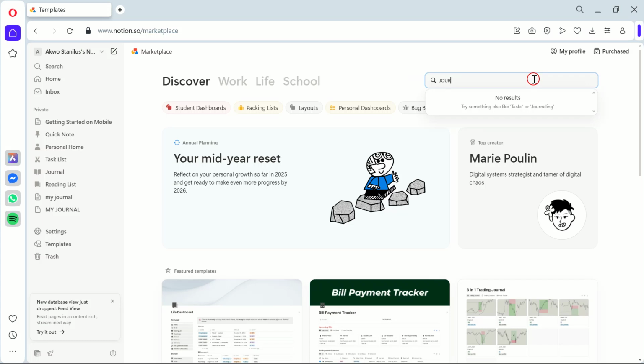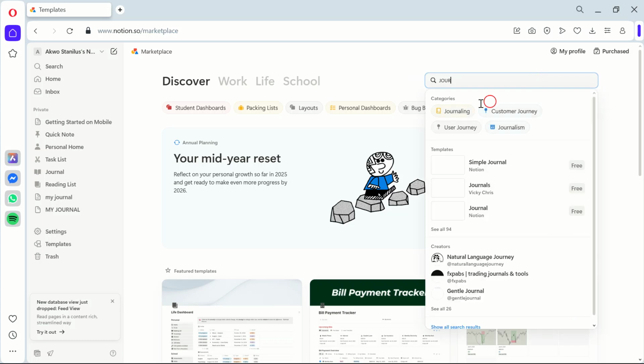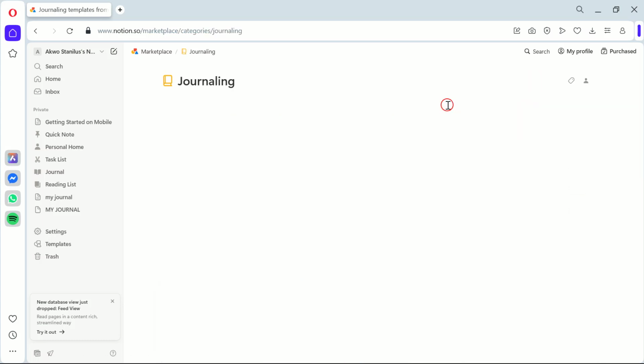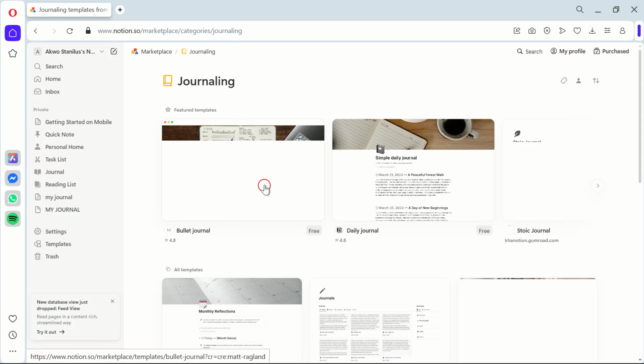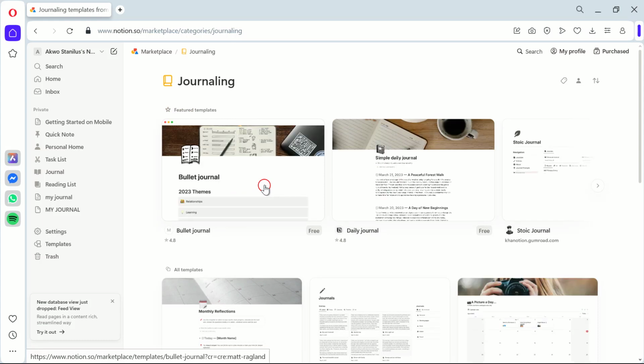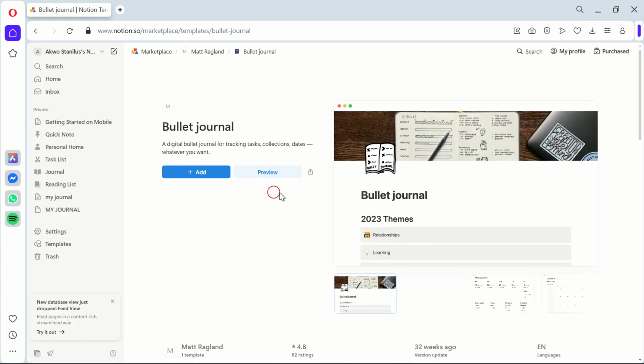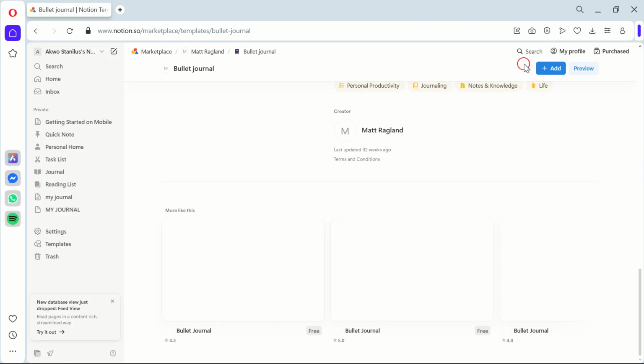Next up, let's personalize this template. Notion allows you to add or remove sections as per your needs. You can add sections for gratitude, goals, or tracking habits. This helps us create a journal that reflects our unique needs and preferences.